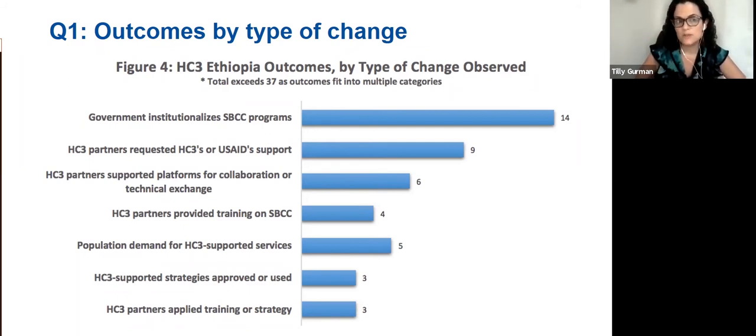One of the first things that we did in terms of the analysis was categorizing them by different types of change that was observed. This slide categorizes them according to these different themes, and an outcome could have been classified into one or more categories. So the numbers don't necessarily add up to 37, but you'll still see the relative importance of different themes. One of the big things you'll see on this slide is the government institutionalization of SBCC programs, with 14 outcomes falling under that category.